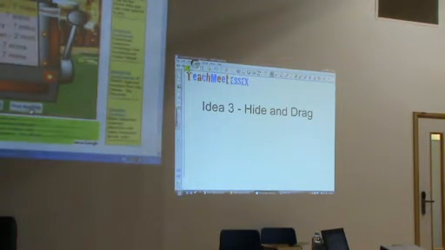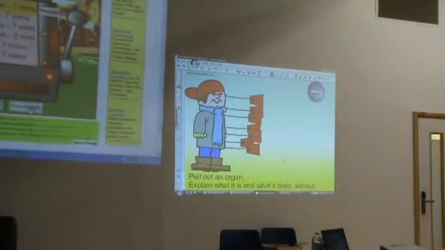Idea number 3, hide and drag. So I have things that are hidden behind objects or hidden off the screen. And yeah, this is great, this one. I apologise for the phrase pull out an organ. This could be a game, the kids get 1 minute to speak about the thing that they get. So you could use the timer, and we're going to pull out the first one, which is the brain. So I've got 1 minute to talk about the brain.